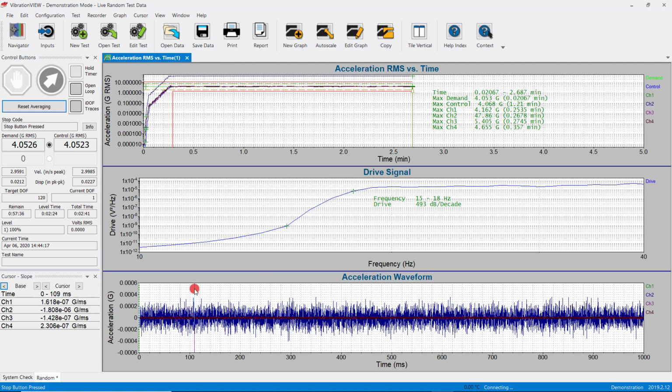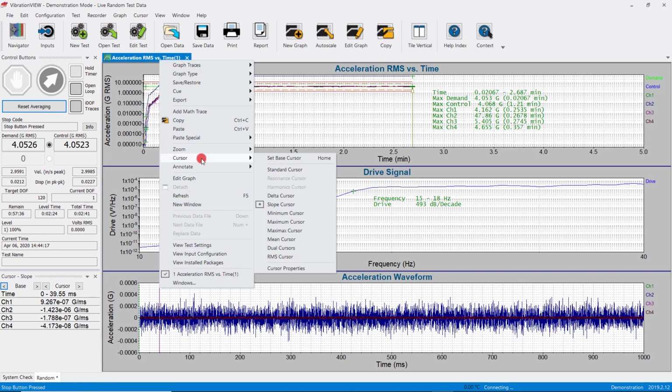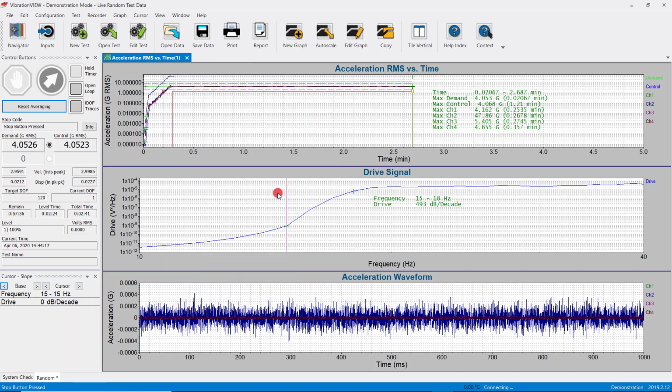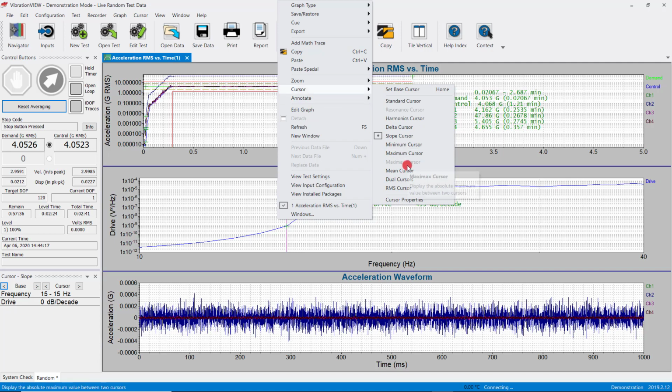Down here in my acceleration graph, I may be interested in a maxi-max cursor. So I'll go to cursor here and I'll have a maxi-max choice. As you may have noticed, if I right click this plot here and go to cursor, my maxi-max cursor is grayed out.